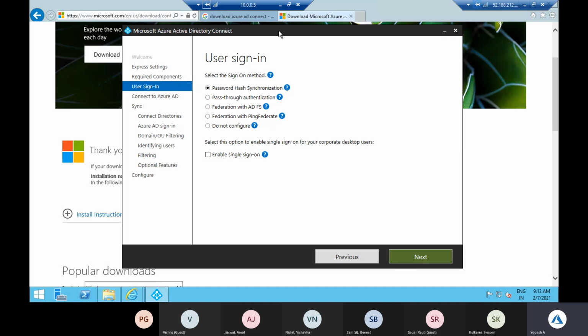Okay, now in the next option, Microsoft is asking which synchronization mechanism you want to use with the password. So there are two options: password hash synchronization and pass-through authentication. When you select the first option, by default, Microsoft Azure Active Directory will hold the ID and password. So during the authentication of Office 365 or any user authentication, that user will get authenticated from the Azure Active Directory only.